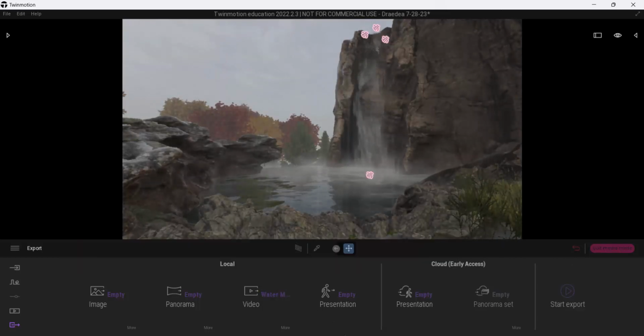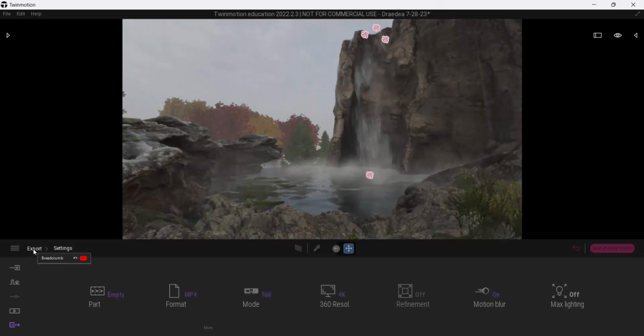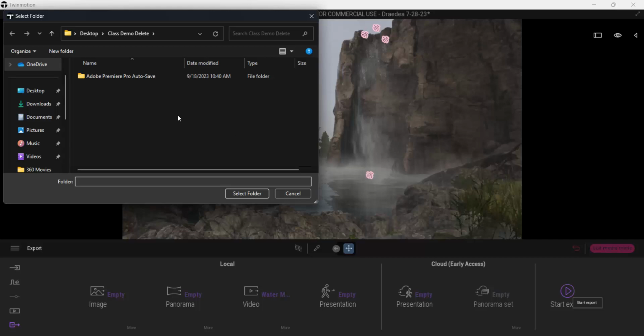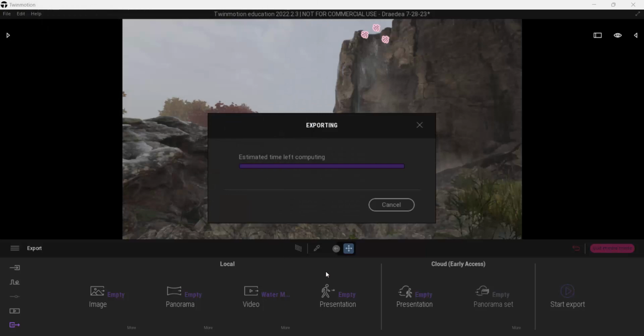So I'm exporting that. Again, I'm going to go to more. I am no longer standard. I'm still MP4, but I'm going to render a 360 4K. Okay, so same resolution, but this time we're going to render it in 360. I'm going to hit export and start. Again, I'm going to choose my folder, select folder, and we'll let that cook for just a bit. And we'll look at the time. My guess is probably 20 hours for this one.